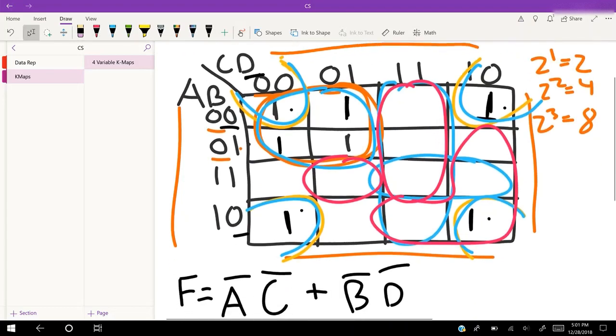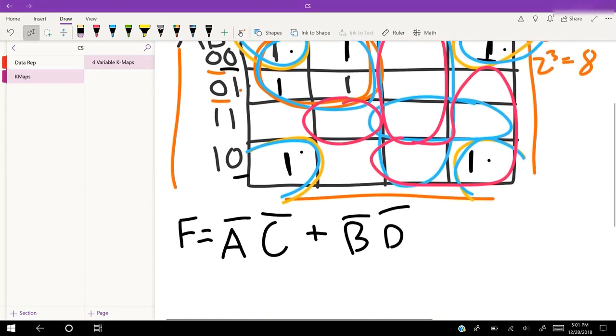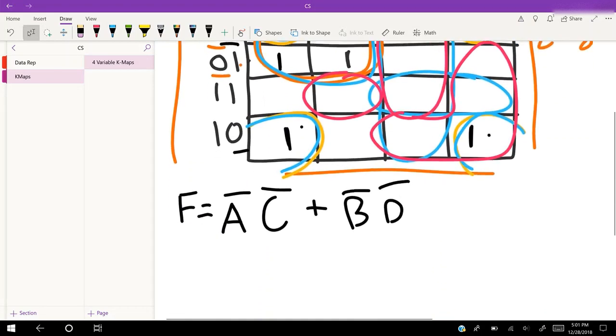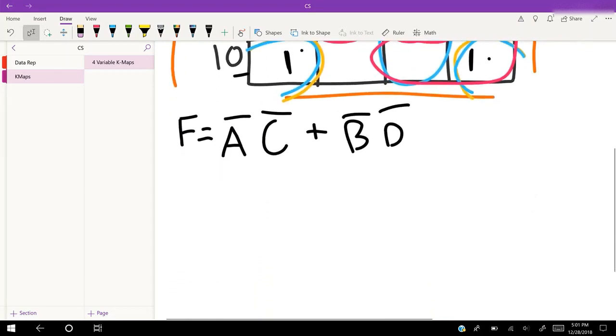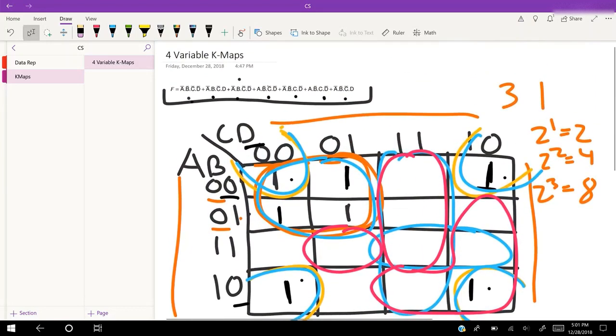So in general, this is pretty much how to, given a truth table or given a function full of minterms, make a K-map and get a reduced equation out of it. And then from this, you can easily make a circuit. I'll go over that in my other video about circuits, or you can look one up.